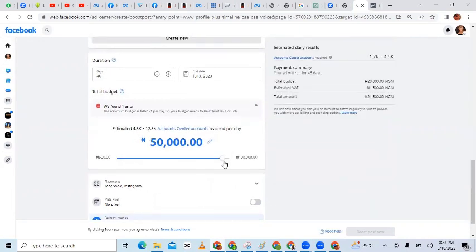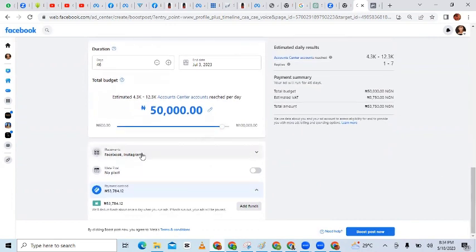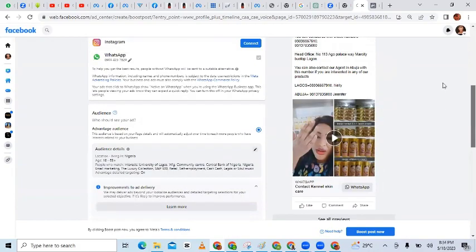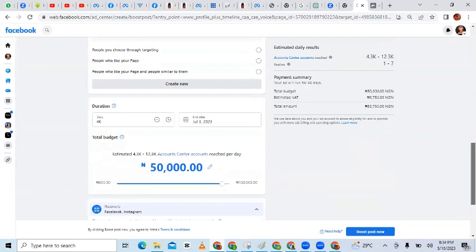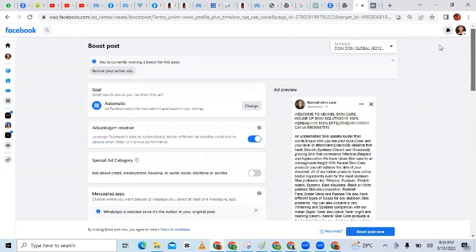So your budget and the duration should tally, right? Down here on placements, your ads can show on Facebook and Instagram. It's a post on Facebook, but it can show on both Facebook and Instagram, right? So if you choose the placement of Facebook and Instagram, the ads will be shown on both. Then you just come here and click on boost now, and that's all.